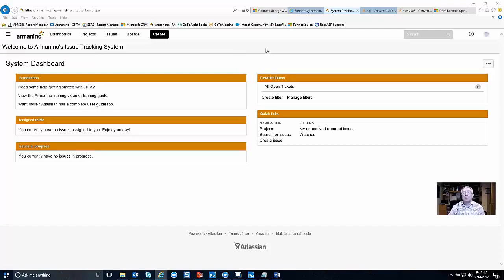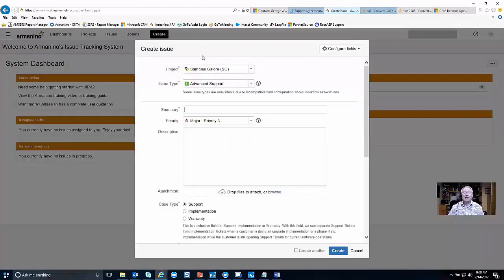The key button that I want you to see on your dashboard is the Create button, because that's where you're going to go to create new cases. You just click it, and up will pop the Create Issue window. The defaults will fall into place. For example, Project, Samples Galore. That happens to be a sample company we're using for today's example. But it will be your company name, and then that's the only one you'll see, so that's perfectly good.